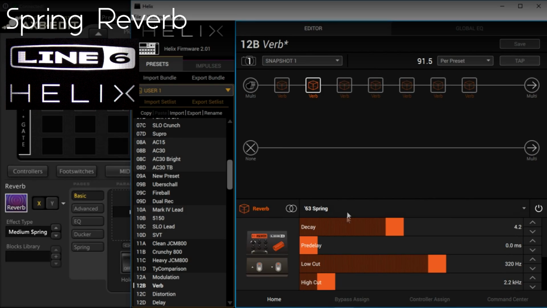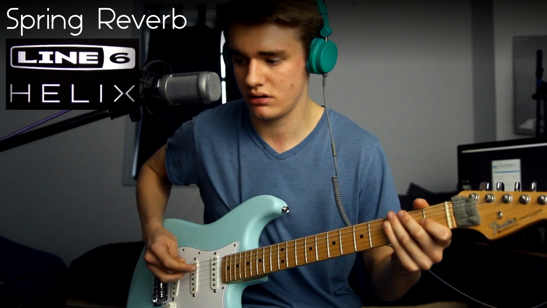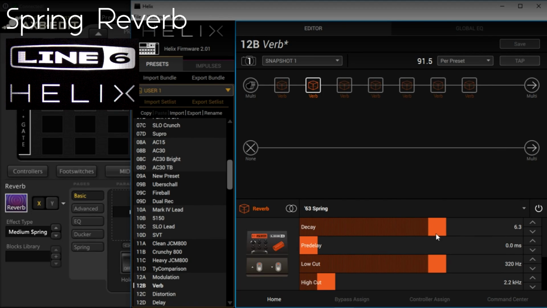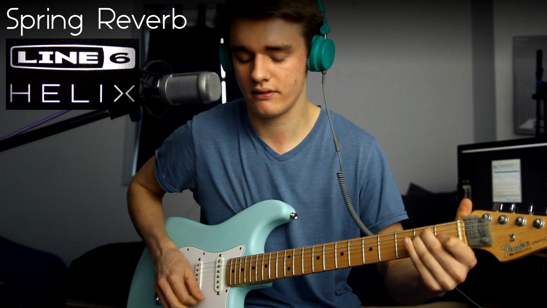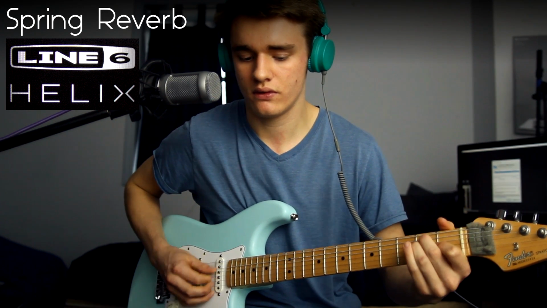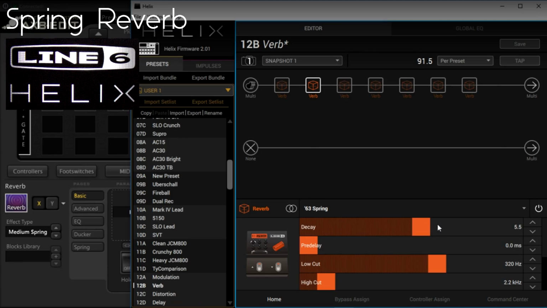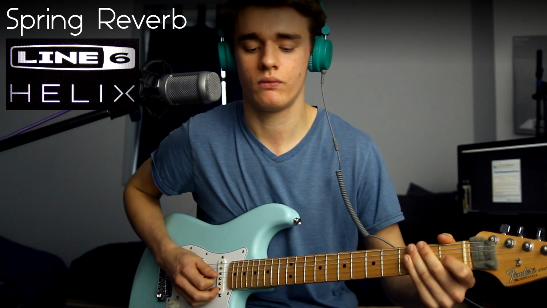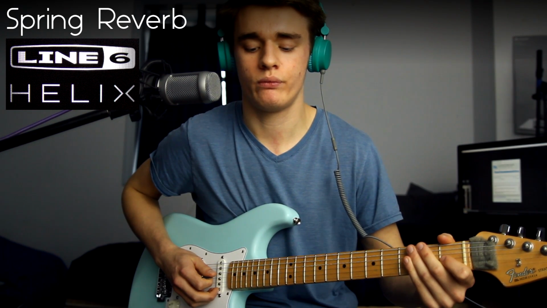I'm going to go ahead and turn up the decay parameter. I'll do it to about 6.3-ish. That's a little high. Back it back down to 5.5. Much darker, much fuller. And the low cut and the high cut are set the same way on both the 63 and the normal, but back to the regular spring.